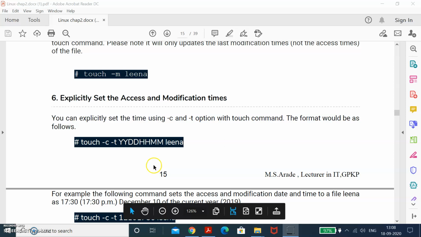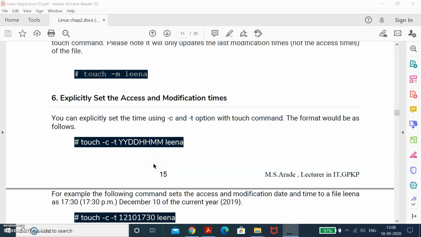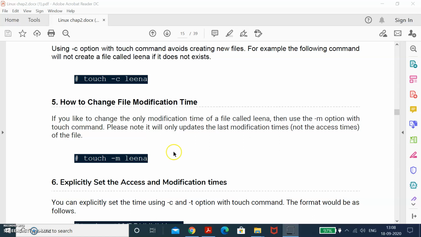Good morning one and all. In the last lecture we were talking about the touch command, and I told you about how to change the modification time to the current time. The difference between modification time and access time is that access time means you have just opened that file for reading purposes, and modification means you are changing something in that file. That is your modification timestamp of the file.